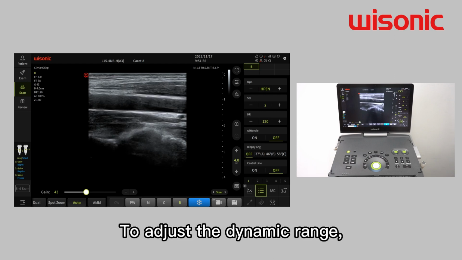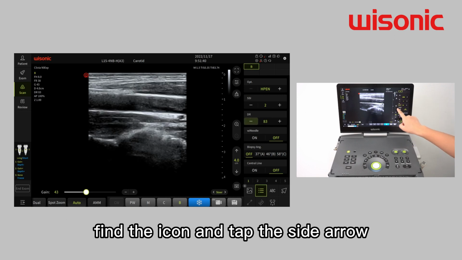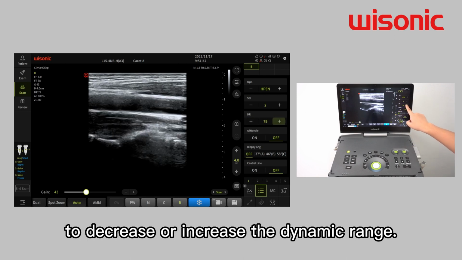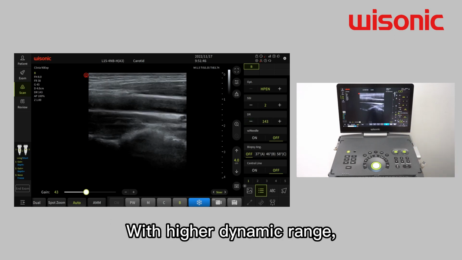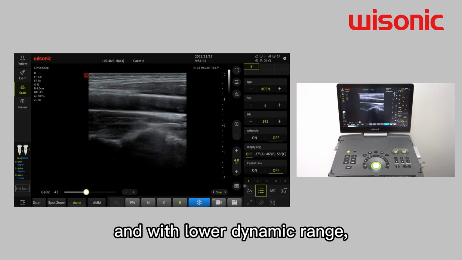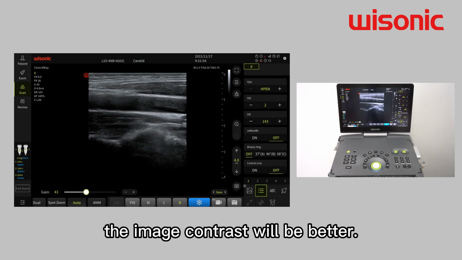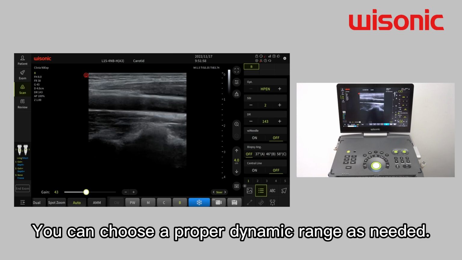To adjust the dynamic range, find the icon and tap the side arrow to decrease or increase the dynamic range. With higher dynamic range, you can get more image detail, and with lower dynamic range, the image contrast will be better. You can choose a proper dynamic range as needed.